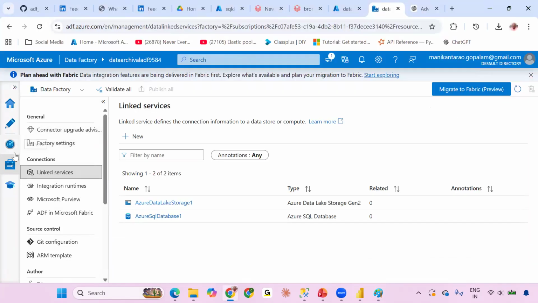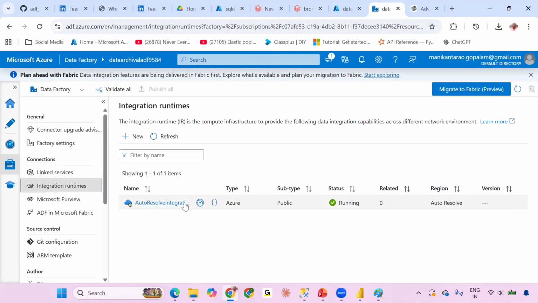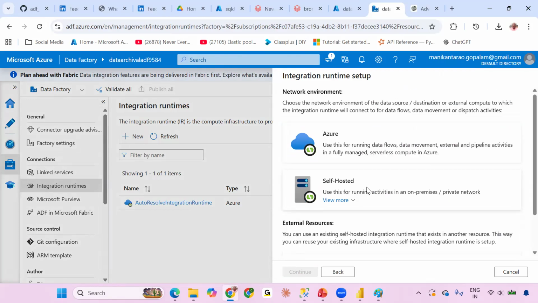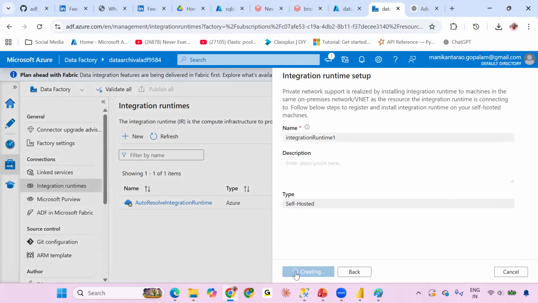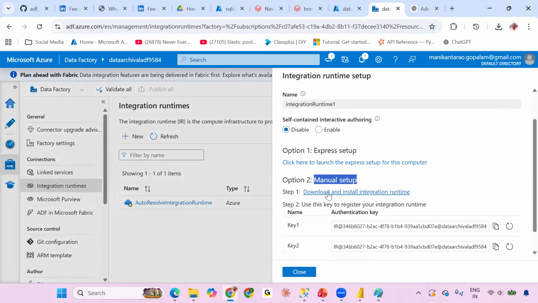Then what are the steps we need to follow? Simple. Go to Manage and you can see Integration runtimes. You can see the auto-resolve IR is enabled by default. Next, press the New button and you can see Azure, self-hosted. Select self-hosted and continue. Then just create it. It will ask whether you want an express setup or a manual setup. My recommendation is to go with the manual setup. You just have to download and install from that URL.